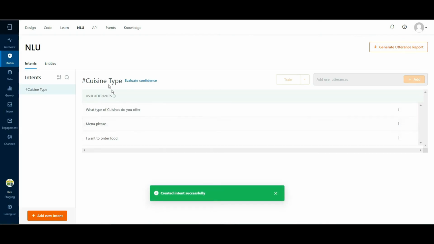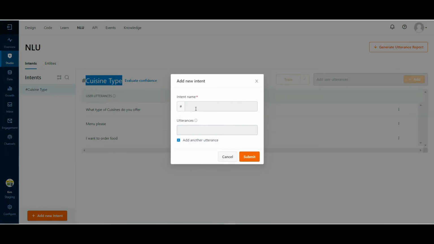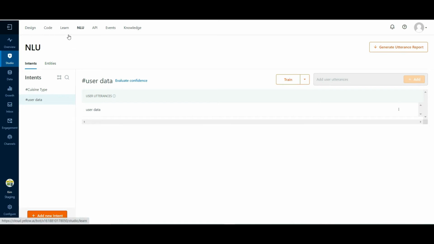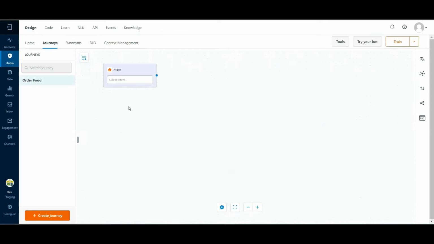So an intent called cuisine type has been added to the intents page. We can add multiple intents as well, each mapped to their own set of utterances. Note that a minimum of 2 intents are needed to train the bot effectively on the platform. Now let us go to the Design tab. Go to the Journeys page and click on the Start node.